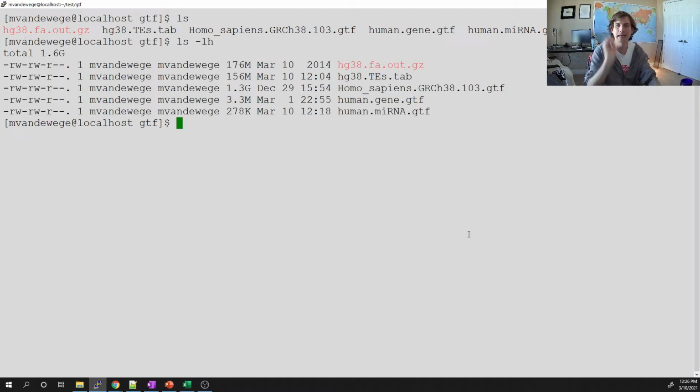So if I'm looking at these files, I have my TE file and my Gene GTF. I'm going to use my Gene GTF because this is much smaller. That's going to be my B option. So bedtools intersect, -a will be my HG TEs, and -b will be my human gene.